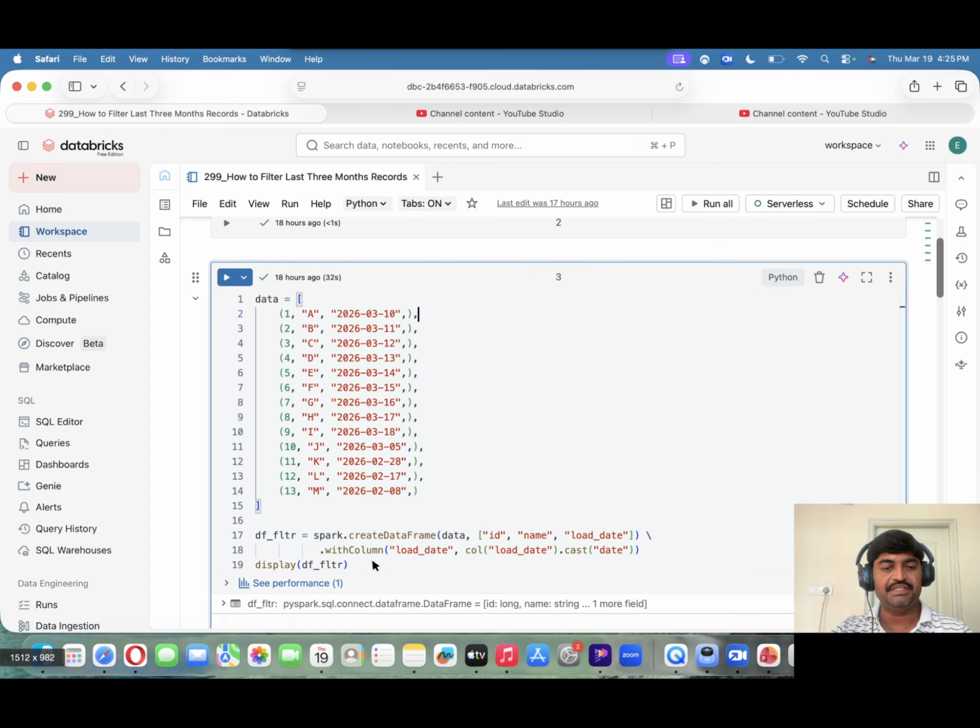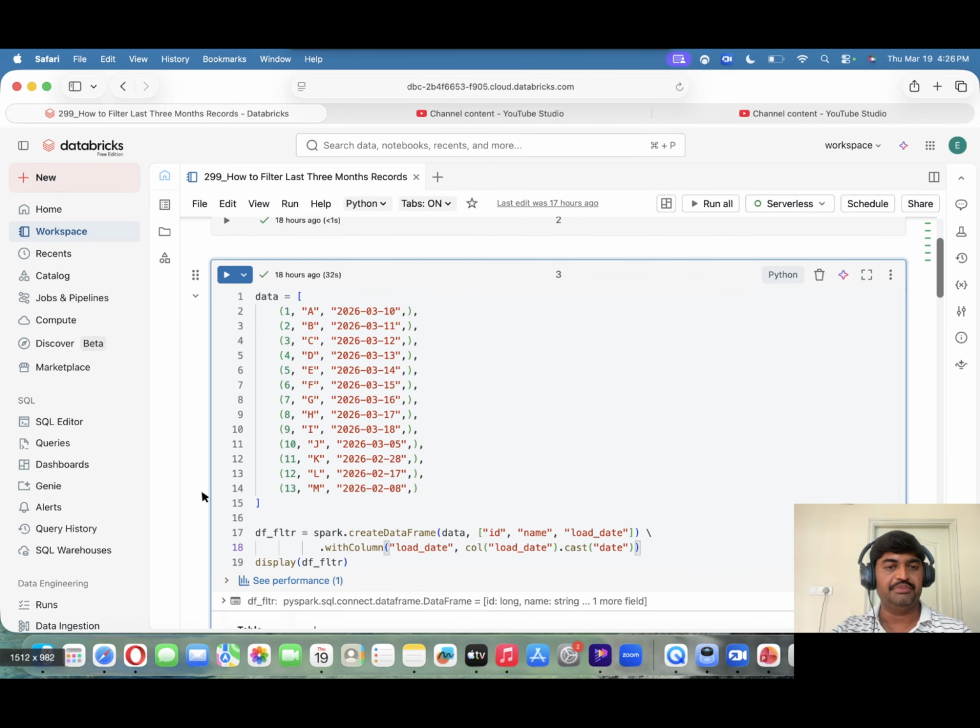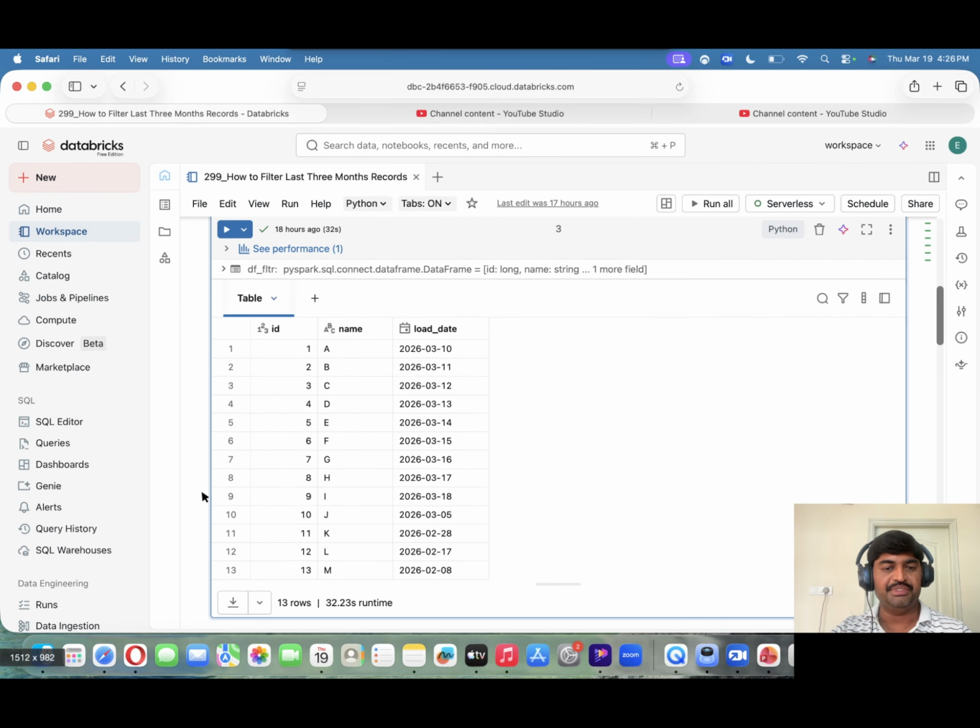So for that, what I did, I changed string to date data type by using withColumn, and the column name is load_date. Here I'm using the cast function, cast date. Here we can do it in two ways. One, we can use the cast method. One more method is we can use the to_date function on top of this column to convert string to date data type. So now my data frame is ready.